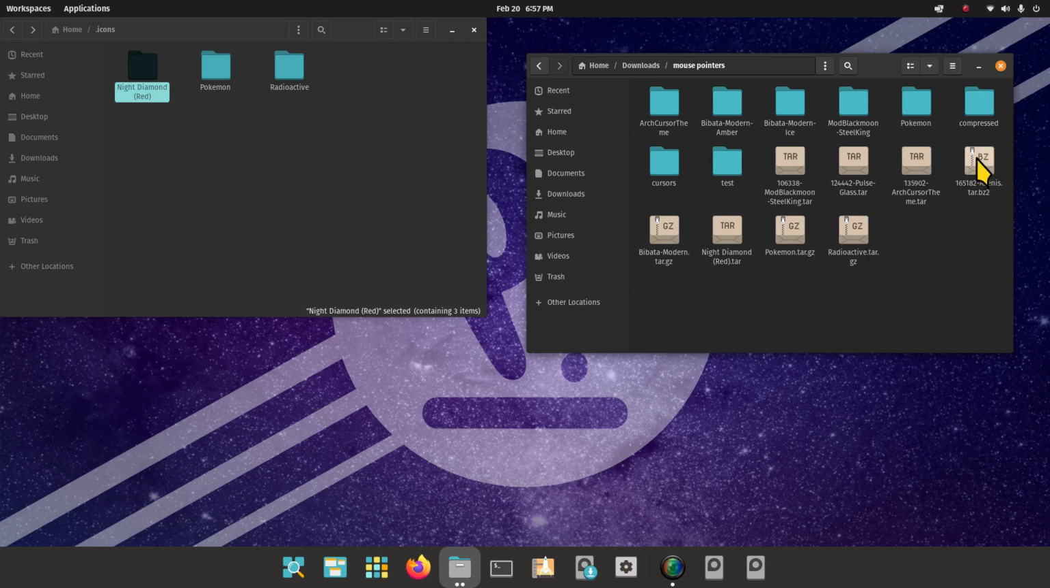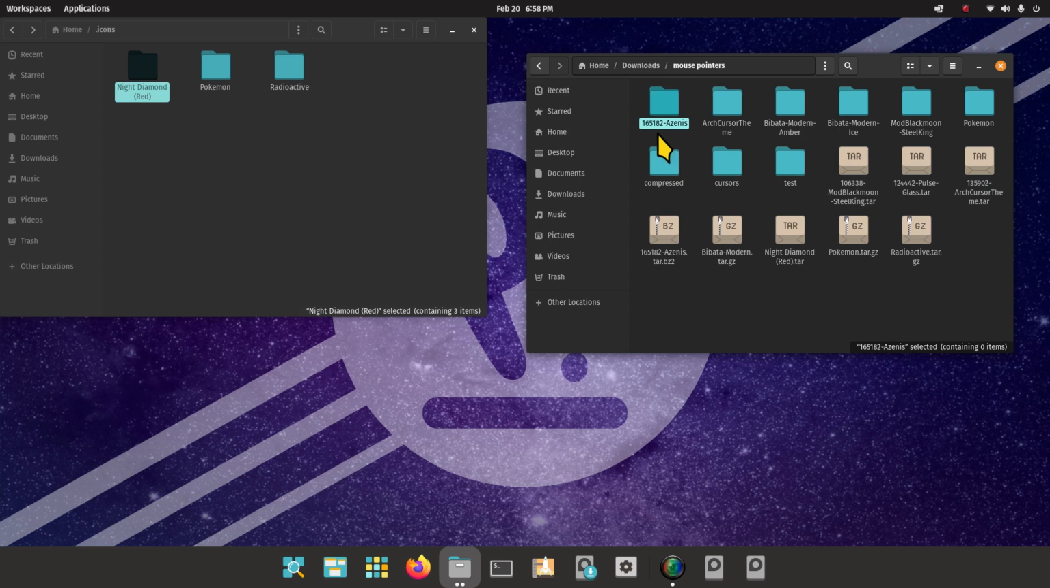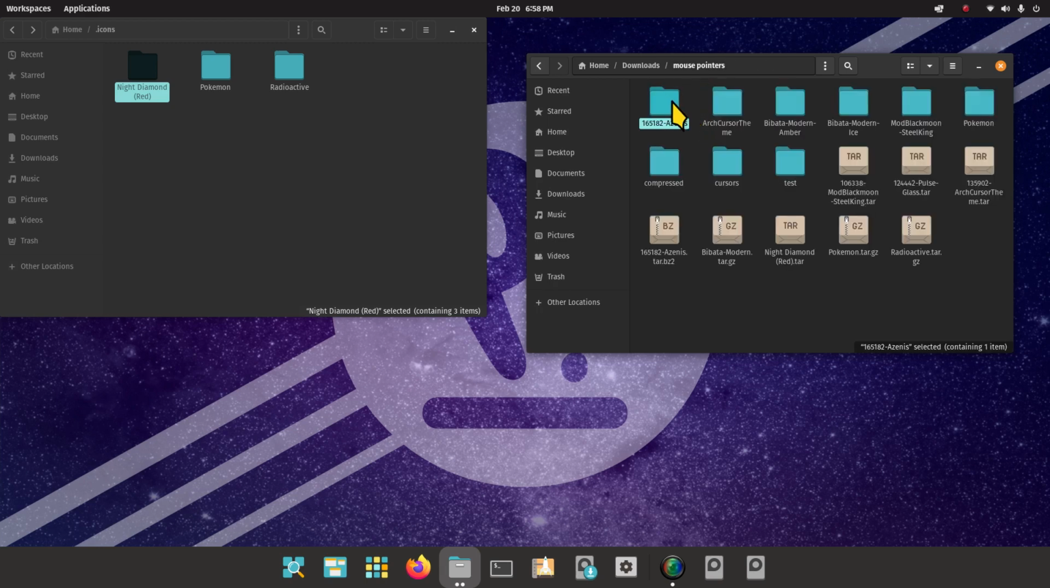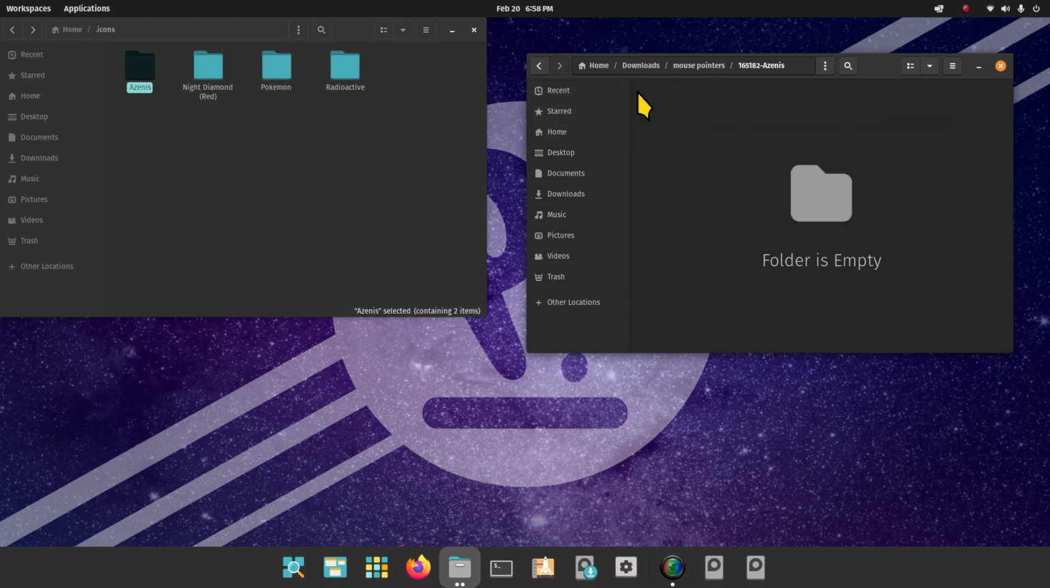So I'm going to actually do this in here and make a mess by right-clicking and extract here. And it creates this folder called 165-blah, blah, blah. This is something that's not what you want, even though you extracted it here, because it extracted an extra folder. This is the folder you want, not this one, if you're going to drag it over. So let me do that. You just drag that over. Now I have Azenis over here.